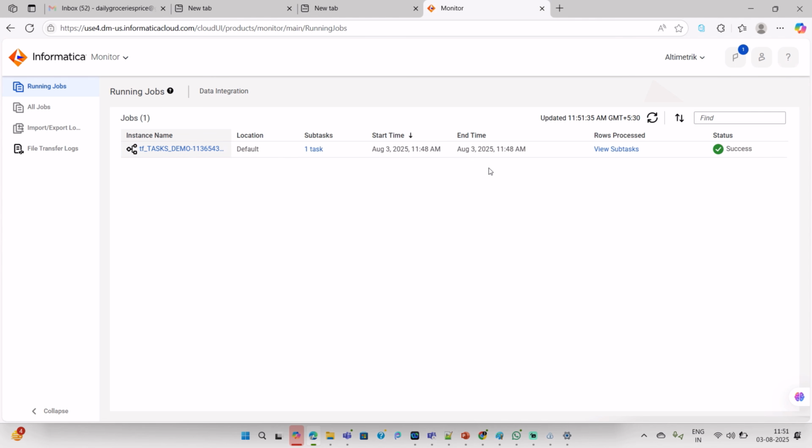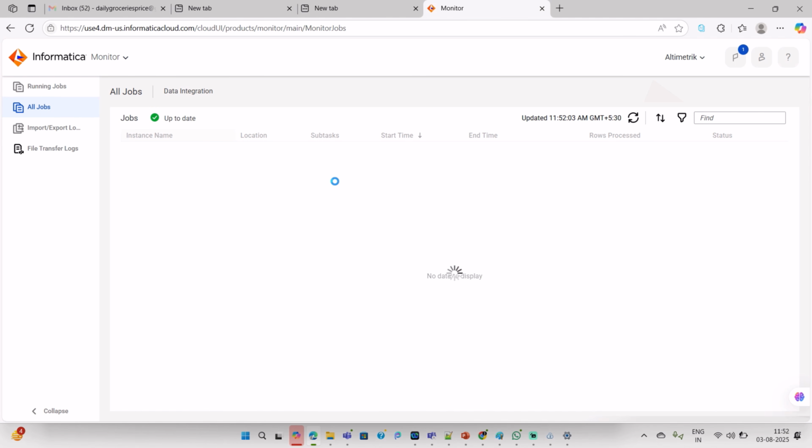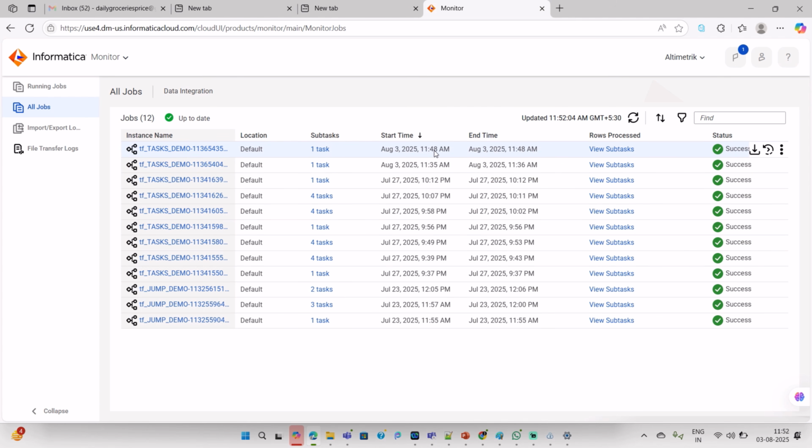So like this, you can change the IICS time zone. I'm just going to All Jobs. If you see, not only this job, all the jobs have changed to this IST timestamp.